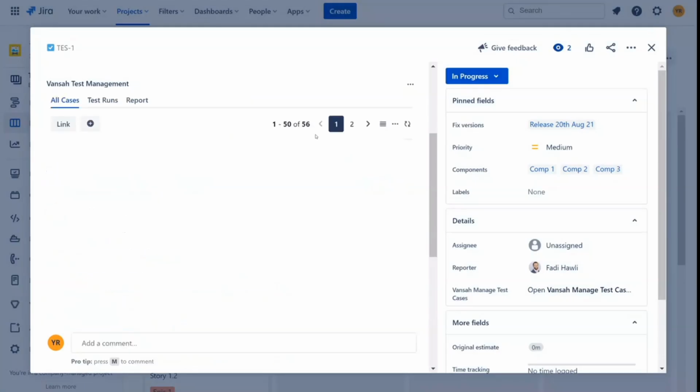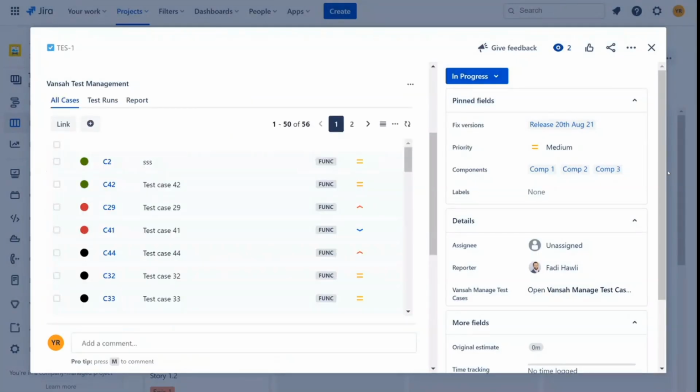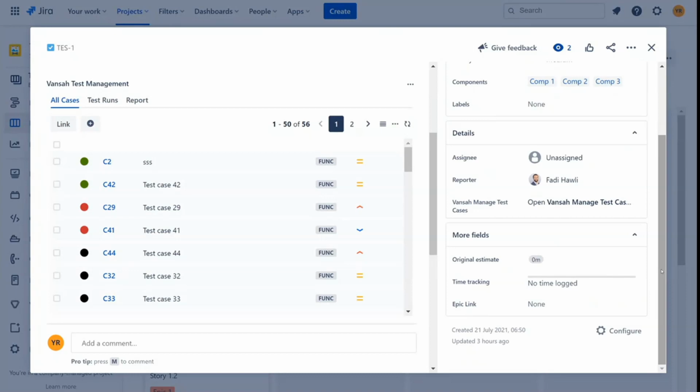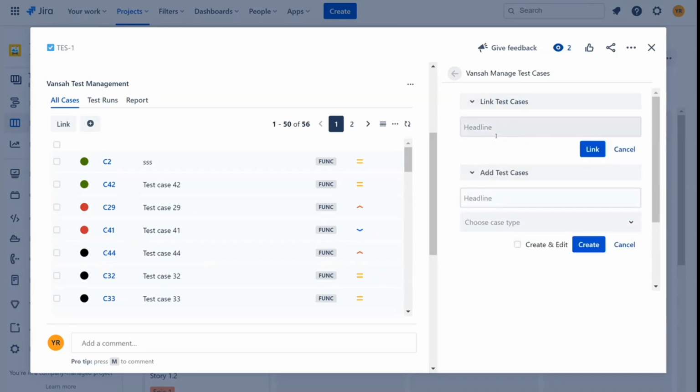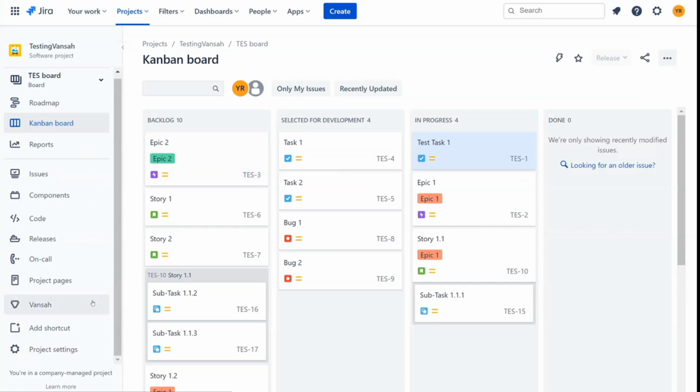Okay, so now let's move on to the other option from where we can create the test case. Here, you have one more option to add the Vansah manage test cases. There are two options, that is to link the test cases and to add test cases. This add test cases also gives you the same functionality as here. It will allow you to add new test cases. And if you have any test cases already in your project, you can link them here, which I'll come back to later.